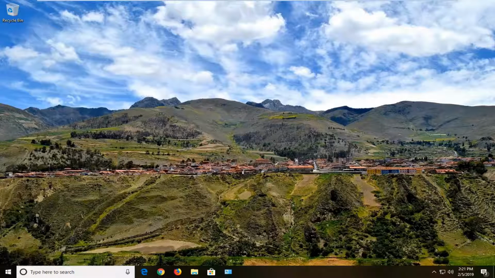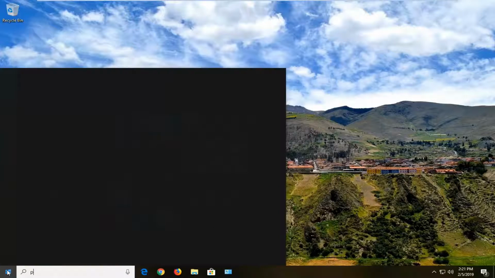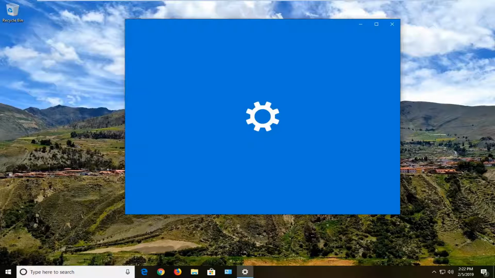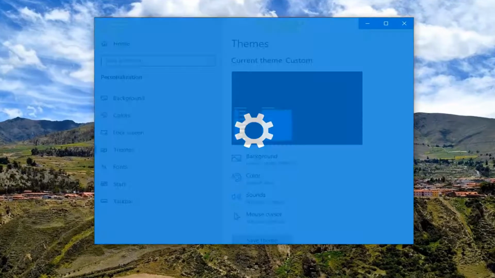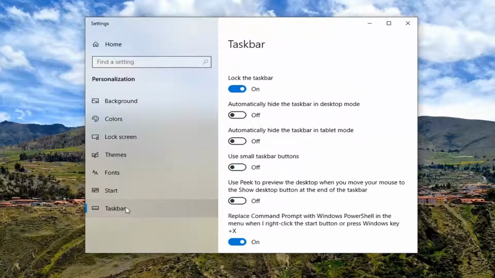So we're going to go ahead and jump into it, and we're going to start by opening up the start menu. Just left click on the start button one time. Type in personalization. Best match should come back with themes and related settings. Left click on that. Go on the left side and left click on the taskbar option.